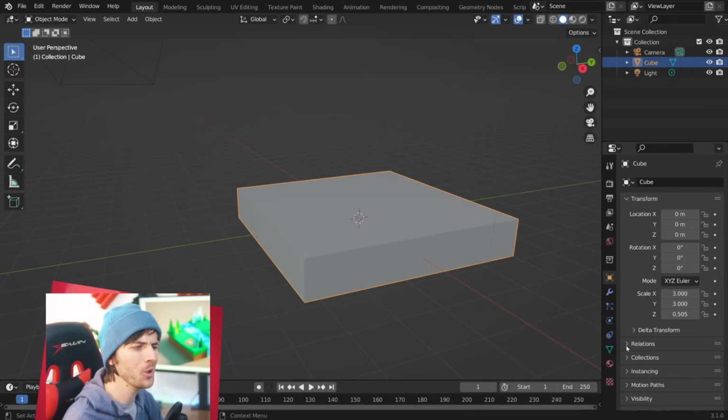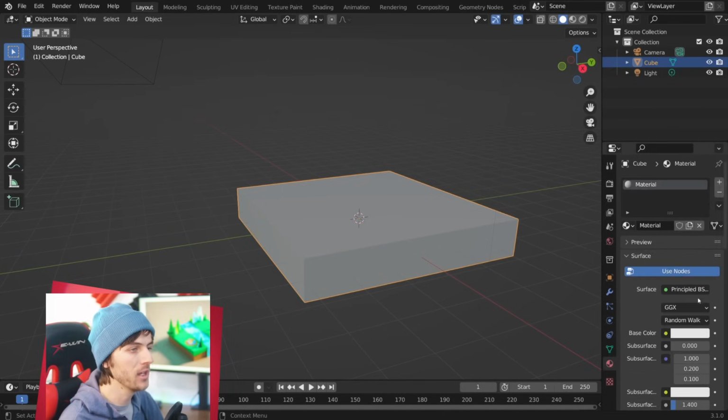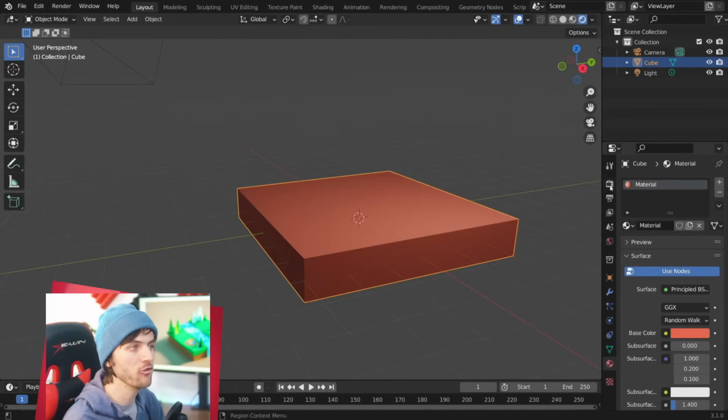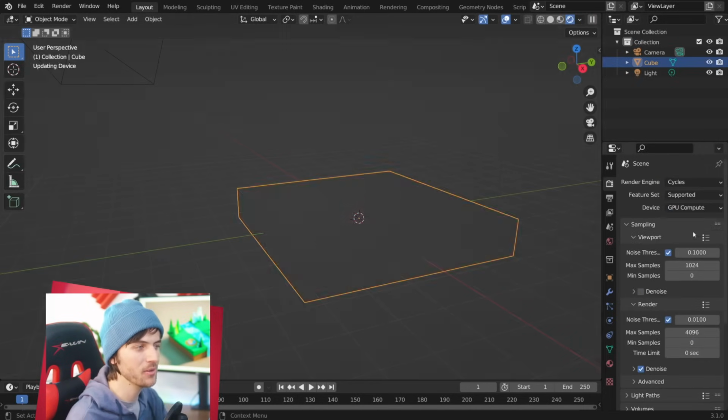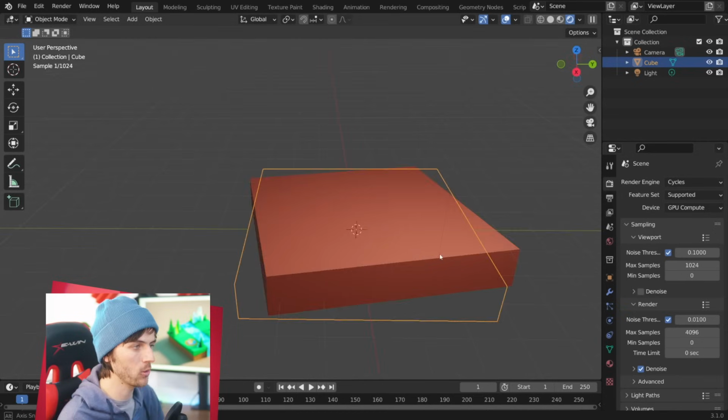This is just the base ground, so we'll go ahead and give it a material right off the bat. Why not? This will just be a nice brownish color. And start rendering right off the bat by jumping to the rendered view here, and we'll switch that over from Eevee to Cycles, and then change the device to GPU Compute. So I'm using that RTX 3090 for all the rendering here.